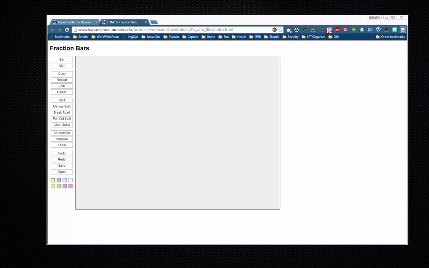Hi, this is a quick video to explain some of the functionality of fraction bars and some of the basic concepts behind how the interface works here so that you can get started exploring all that fraction bars can do. As I said, it's just an overview of some of those basic ideas, and you may actually have additional functionality to what you see here in your version of fraction bars.